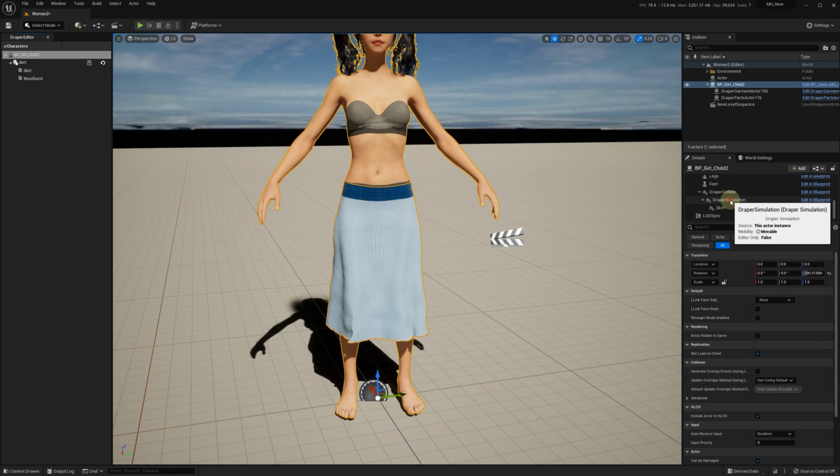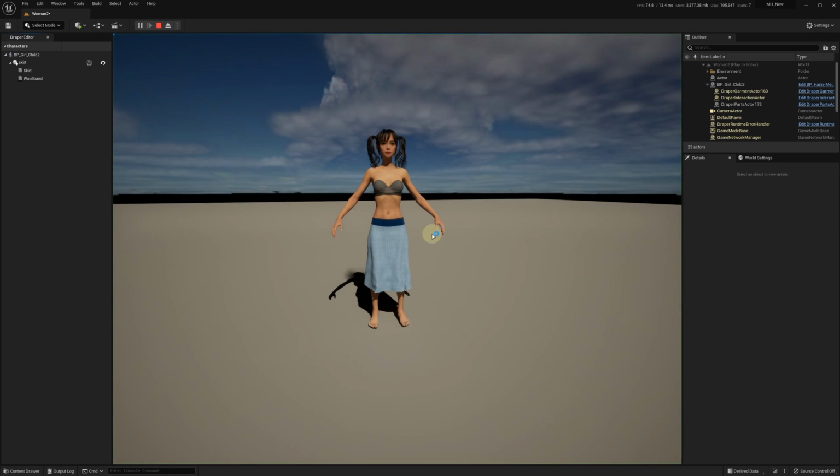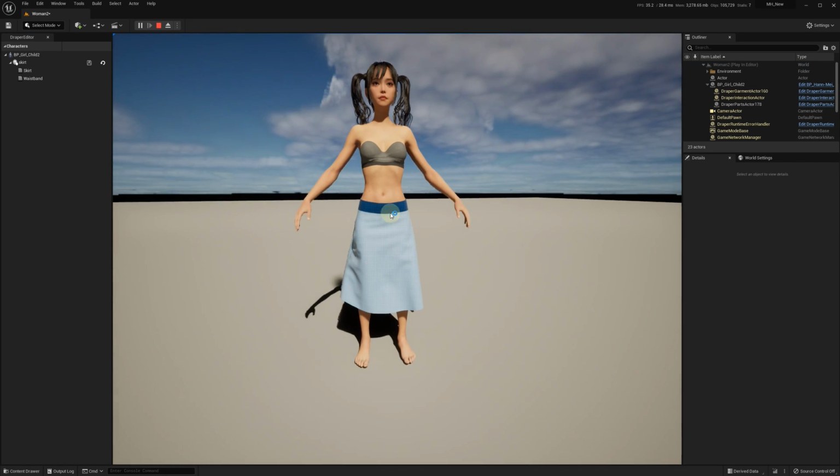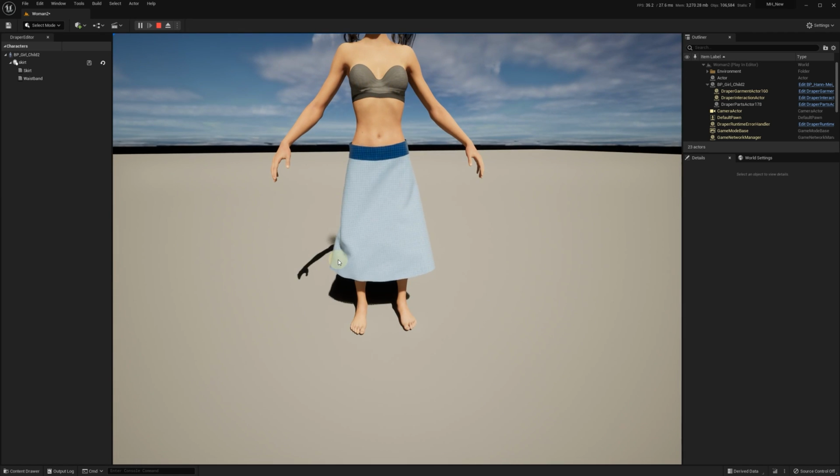Like the previous example with the cylinder, we can turn the gravity off, run the simulation and reposition the waistband where we'd like it to be. And then save the skirt in its new position.